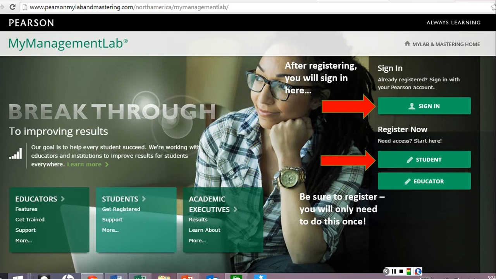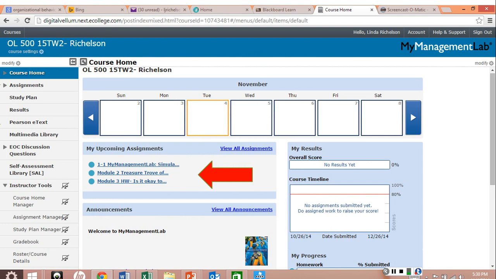When you click on MyManagementLab, this is the page it will take you to. You will notice on the bottom, under Register Now, there is a red arrow pointing to the student. You only need to register once, and you will use the code that has been provided to you when you purchase your access code through the SNHU bookstore. You will also use the code that I provided in announcements to take you directly to our course. After registration, you will always sign in on the top. And when we sign in, it brings us to a page that looks like this.